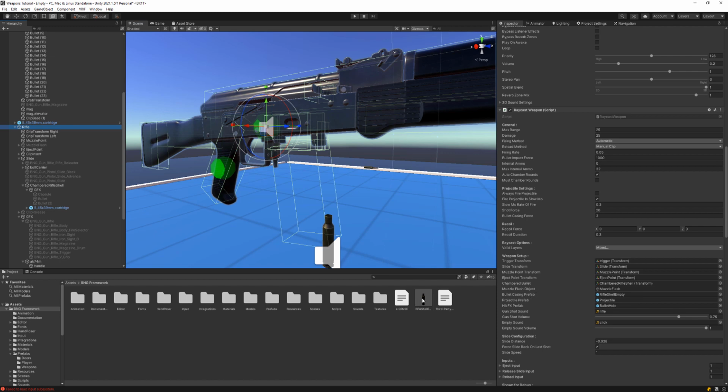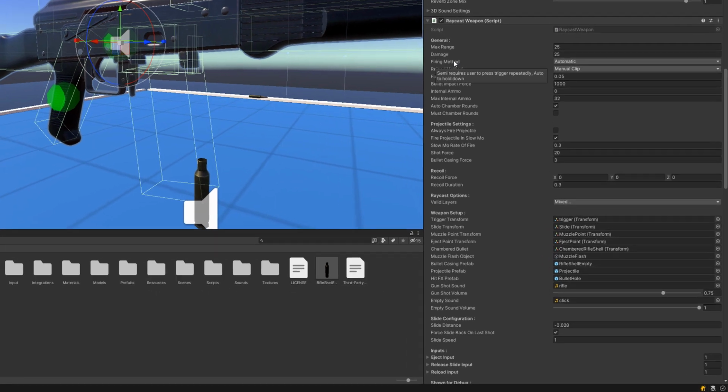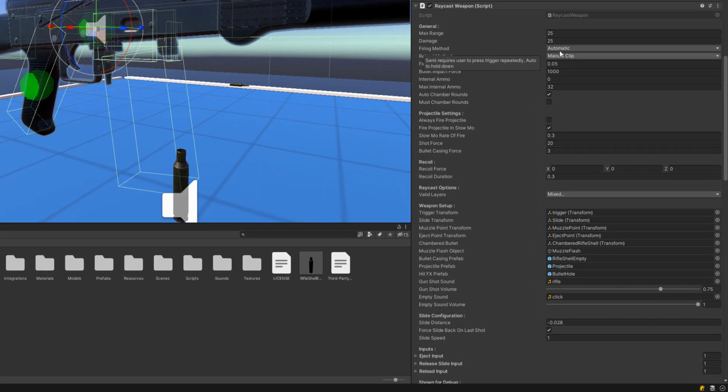Set the bullet casing to the prefab that we just made. Alright, so take a look at some of these properties that we have. I think max range and damage are pretty self-explanatory. Firing method can be semi-automatic or automatic, whether you hold down the trigger or not.